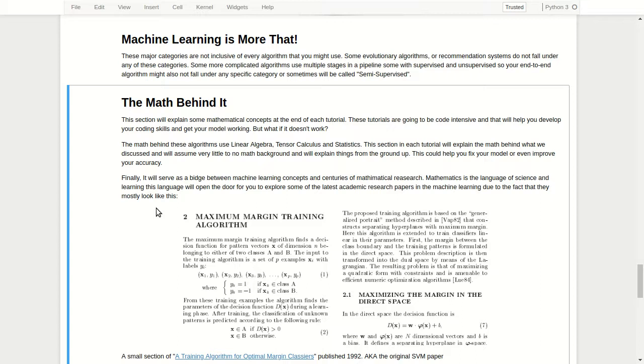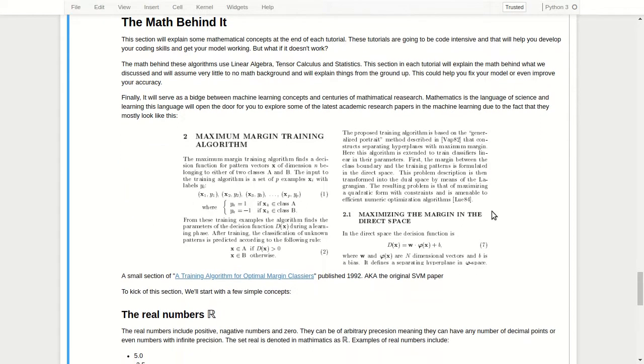This could help you fix your model or even improve your accuracy. Finally, it will serve as a bridge between machine learning concepts and centuries of mathematical research. Mathematics is the language of science, and learning this language will open the door for you to explore some of the latest academic research papers in machine learning, due to the fact that they mostly look like this.